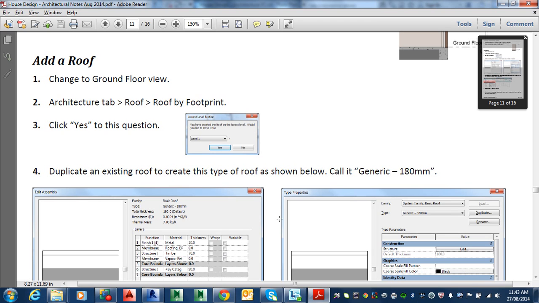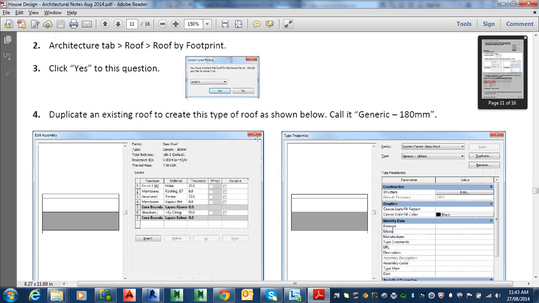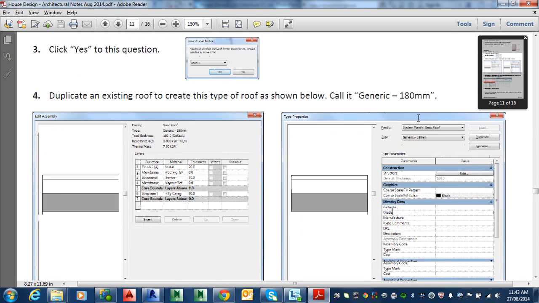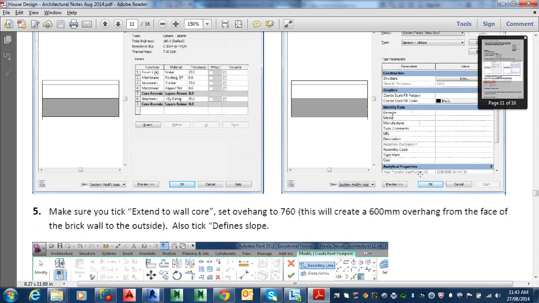But it is a good exercise. I always go to ground floor quite accidentally, and it does tell me, "You sure you want to put it on ground floor?" No, I don't. So it doesn't matter if you go to level 1, it won't ask you that question. That's all. Duplicate an existing roof and create this type here, which is generic 180. All right, so that's easy to do.